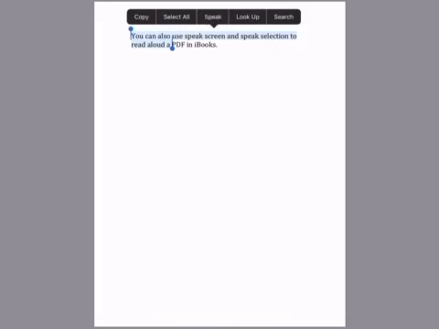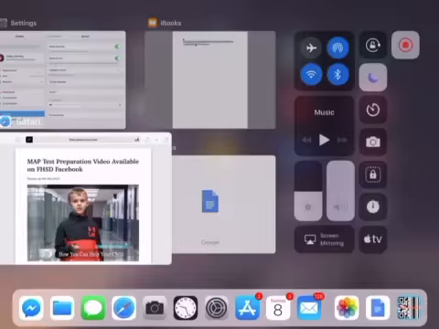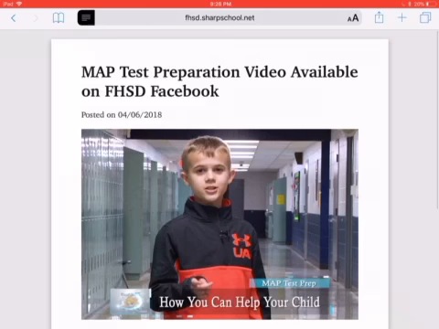Now, these tools, the Speak Selection and the Speak Screen, can also be used in browsers such as Safari. Now, to simplify the layout, I will use a feature called Reader View that is available on the Safari browser on an iPad. This simplifies the web page and removes any extraneous information.